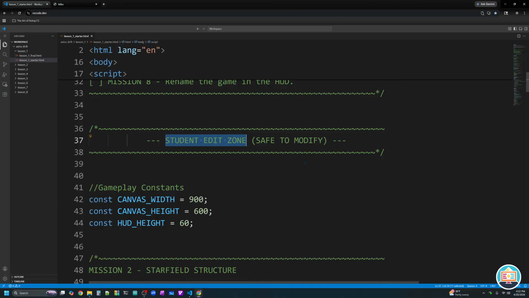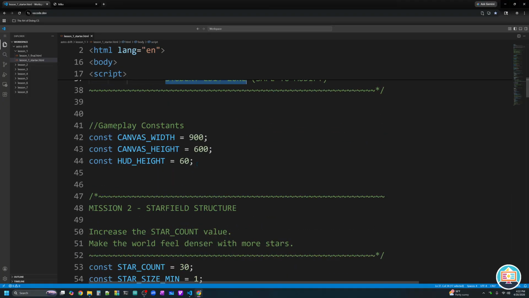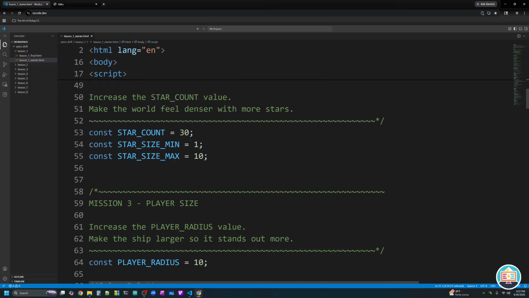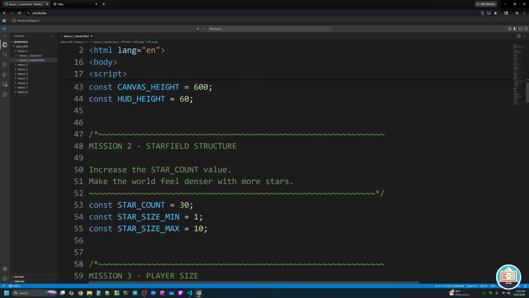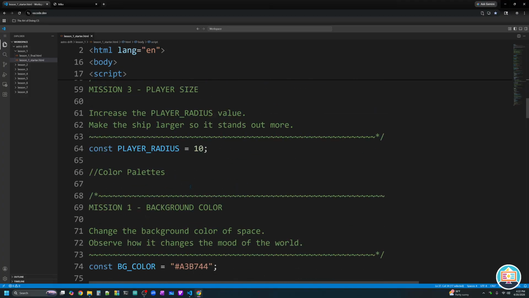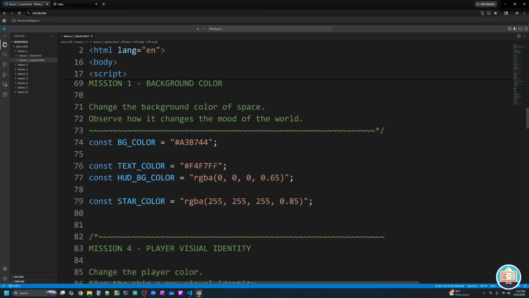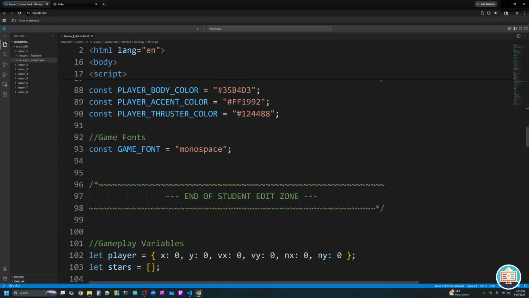The student edit zone is pretty important. These are places or variables that you can go ahead and change. You can change them and you will not break the game. Think of these like knobs or dials that you can tune to change how the game looks, how the game plays, and how the game feels. So feel free to go through and change anything here in the student edit zone. We've got, I'm thinking, variables here. We've got something called a color palette. So these are like our colors.